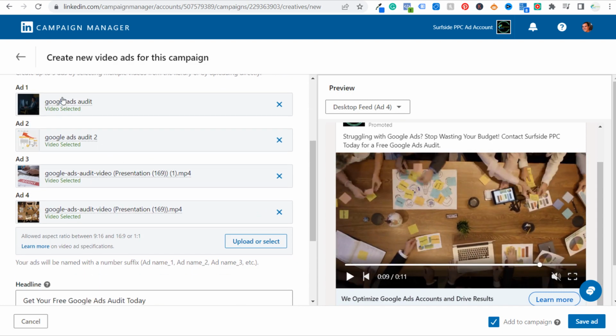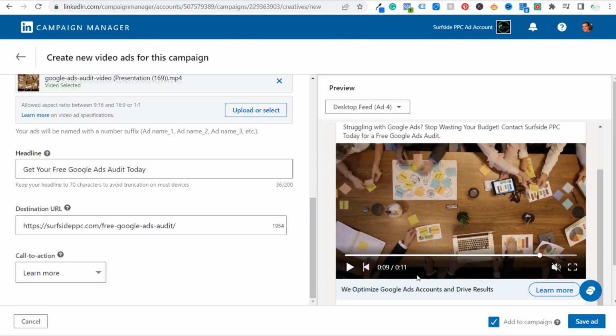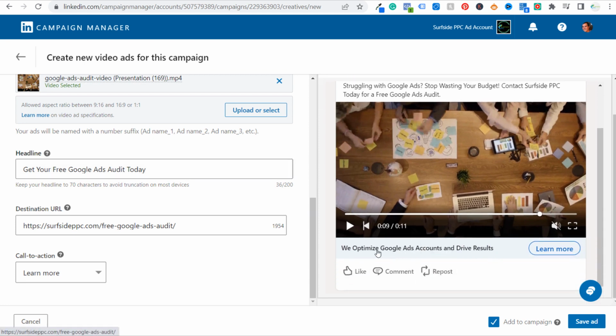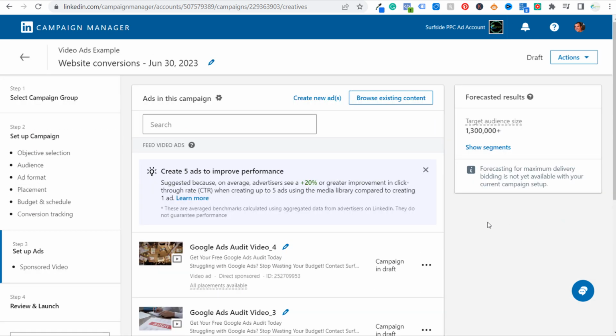Okay, so we'll keep scrolling down. We have our 4 videos here. Headline, I put get your free Google Ads audit today. So I also had we optimize Google Ads accounts and drive results. So you can try different headlines by creating different ads. For right now, this would be a good starting point. So we can add these to our campaign, click on Save Ad, and now what we can do is actually launch our campaign.